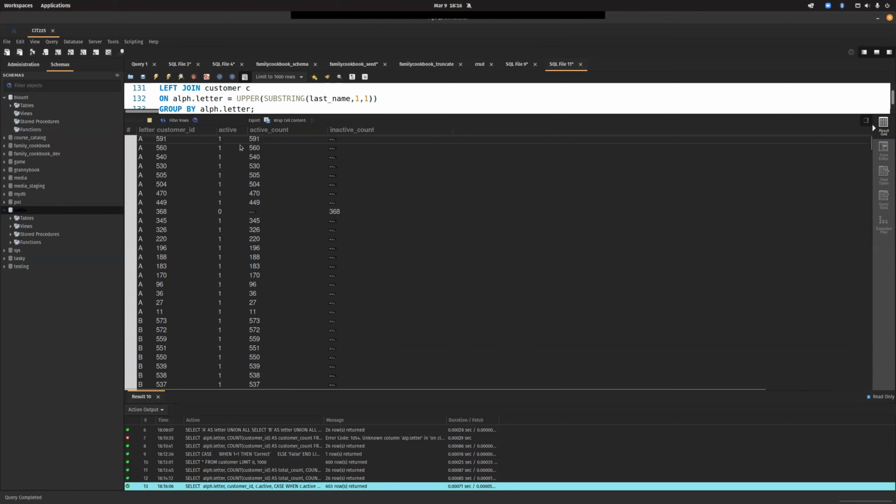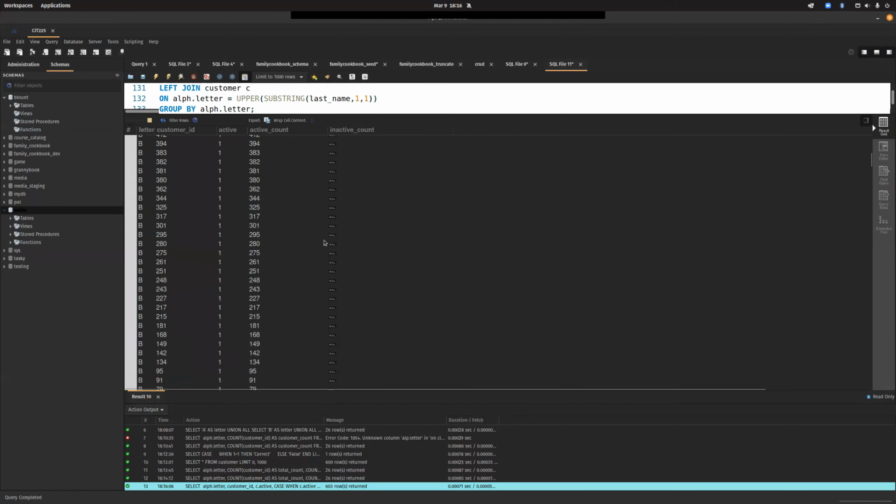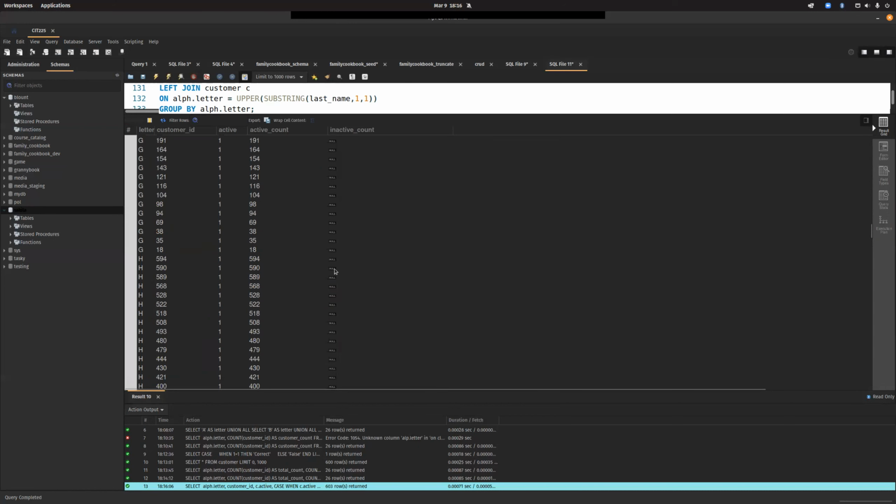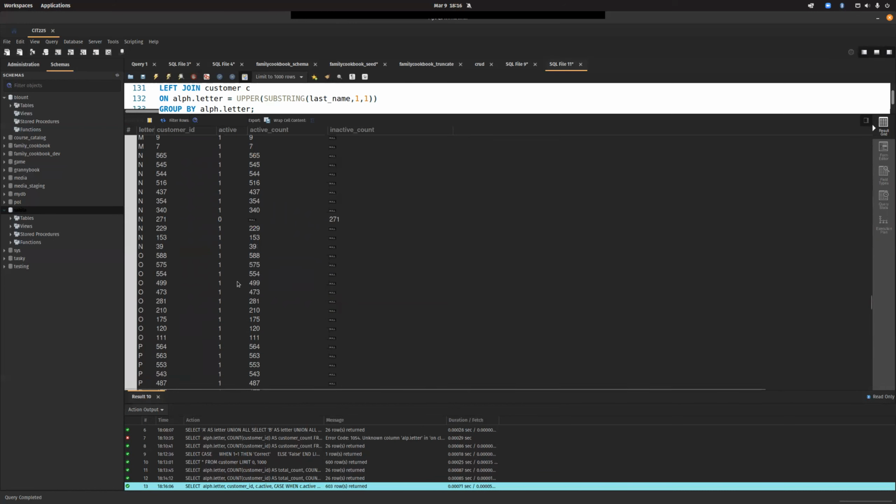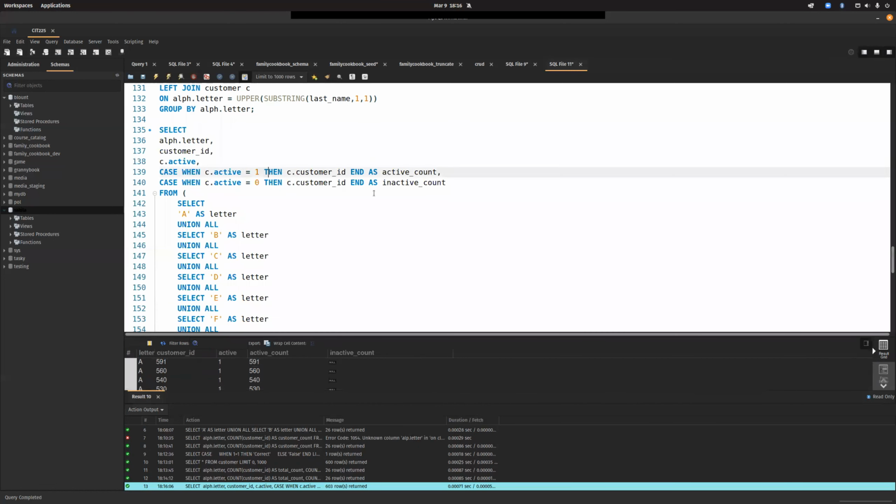With our case statement, this is our active case statement, then our inactive. You can see the ones where they're active, it just puts their customer ID here, and the ones where it's inactive, it leaves blank. When it goes to do the count, it just counts all the non-null ones. So we end up with our total active and our total inactive counts. That's what's really cool about case statements, especially in aggregation: you can subset your data. It's almost like a pivot table in Excel.